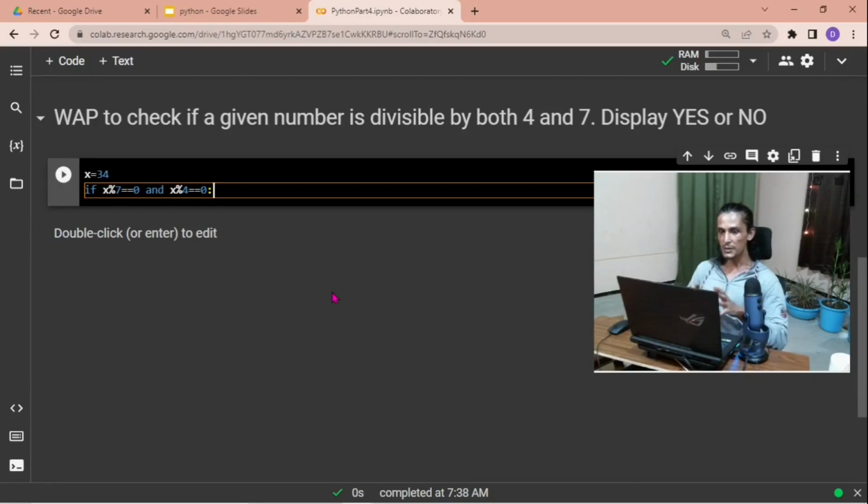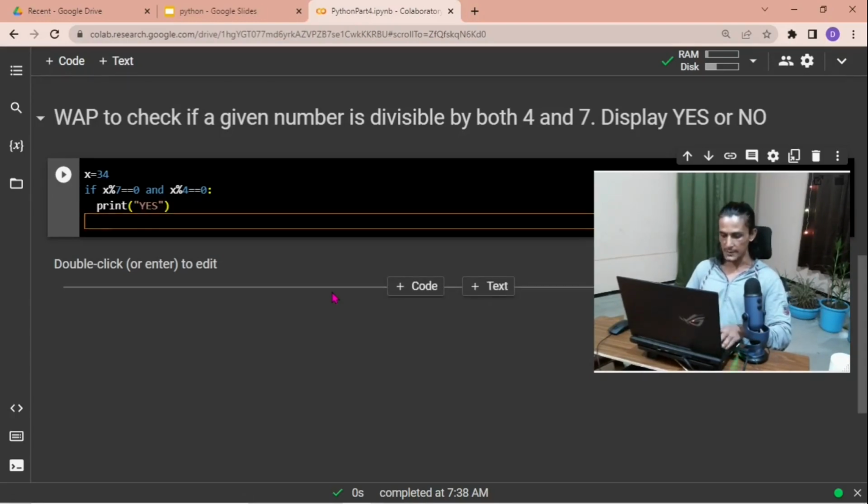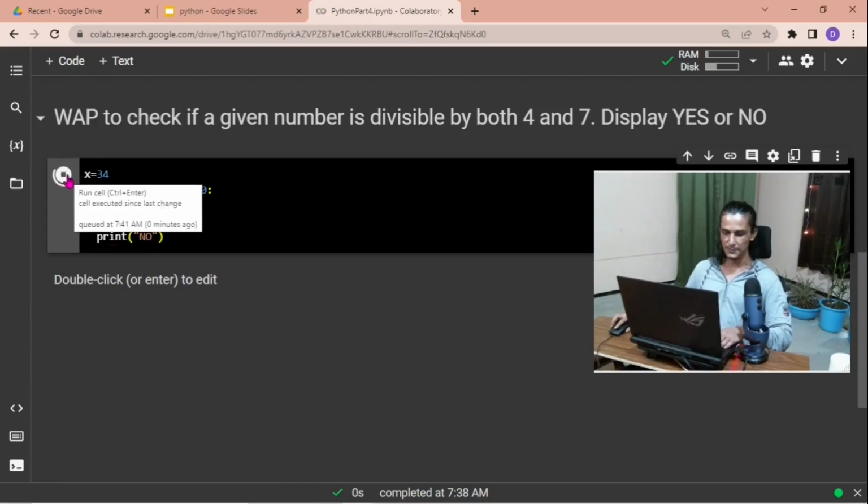And if both these two conditions are true, then we want our program to display yes on the screen. Okay. Otherwise, that is, else we want our program to display no on the screen. So now, execute the program and check the output.